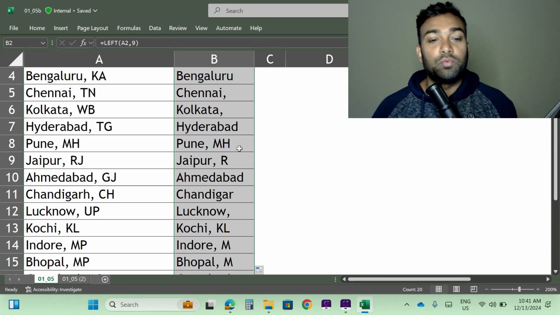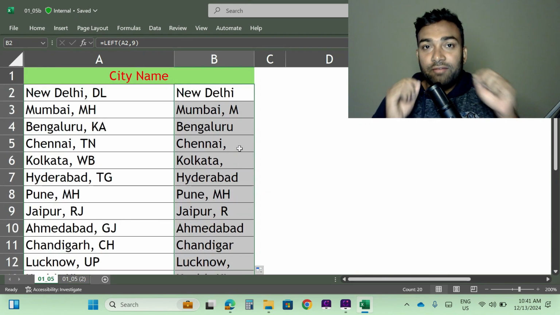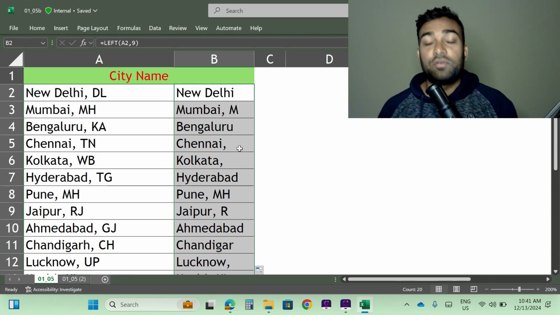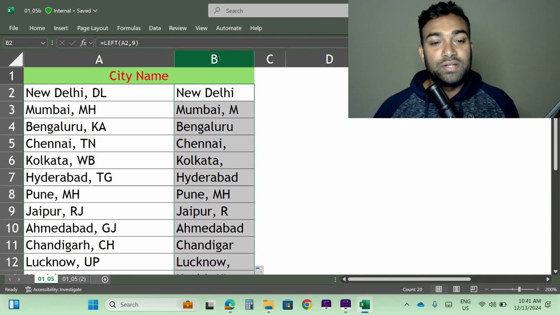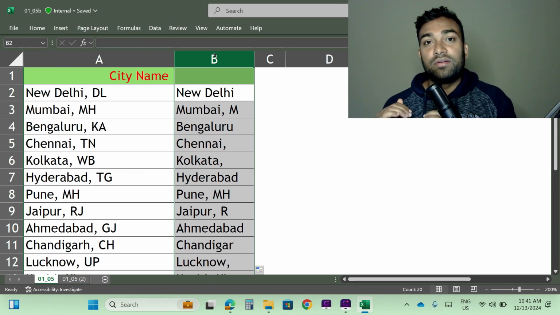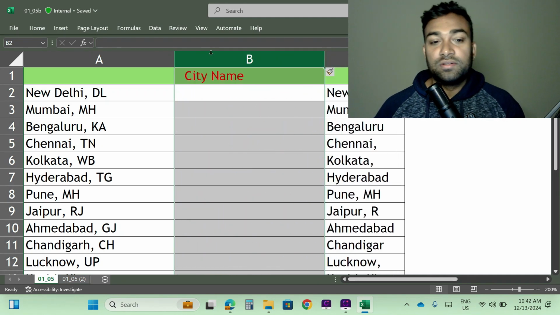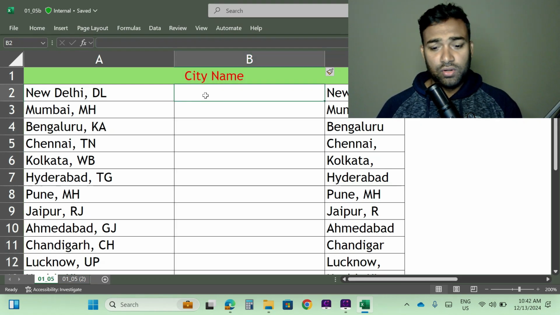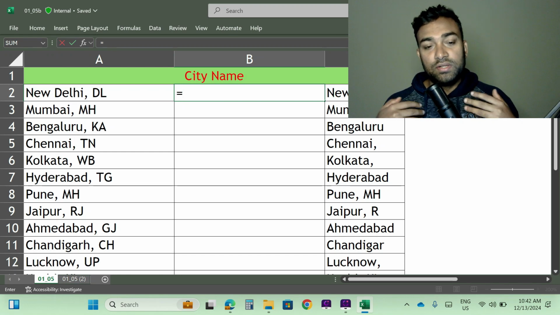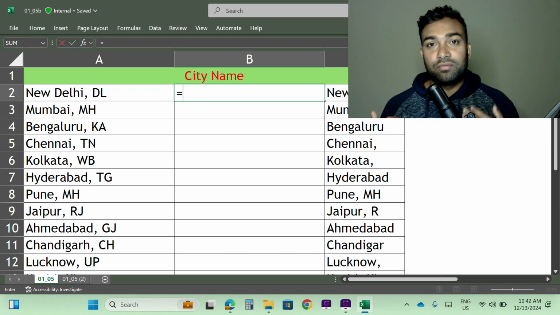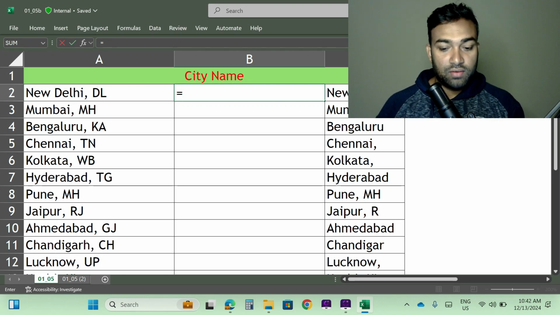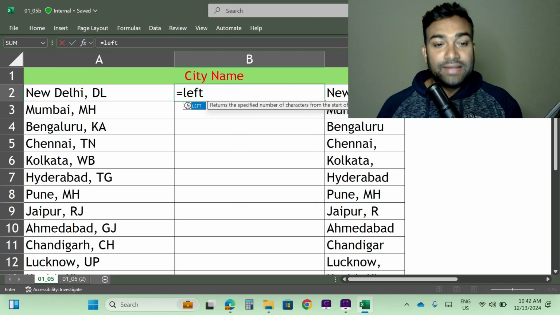For this purpose, we can use the LEFT function as well as the FIND function. I will show you how we can use that, so that we can reduce our working time and make ourselves super productive. Here I will press Ctrl+Shift+plus to insert a column. Now I will do almost the same thing: equal sign, to tell Excel we are going to start a formula. Now I will type LEFT, then tab or open parenthesis.